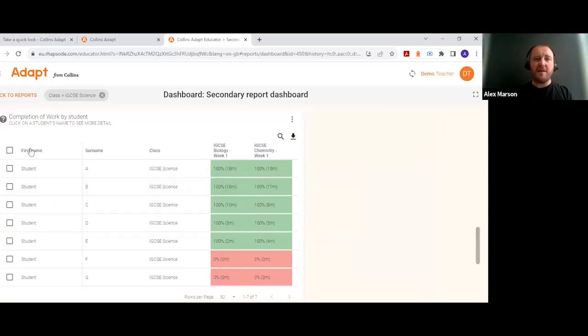So this is kind of an extension of that report showing each of the pieces of work. In this case, the pieces of work are along the top: IGCSE Biology Week 1, IGCSE Chemistry Week 1, which you'll recall from the earlier report. And then I've got each of the students down the left-hand side. I can see that all of these students have completed the assignment. That's what's indicated by the 100% and the green. These two students haven't started yet. And you can see the different lengths of time it took each of them to complete it.